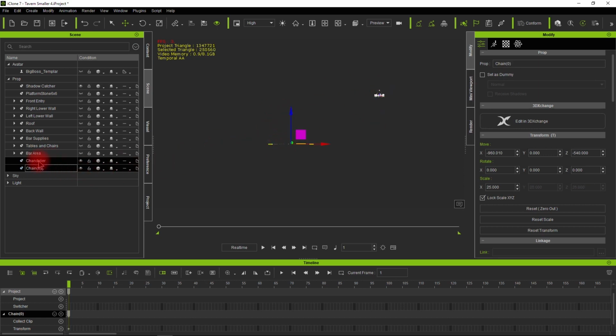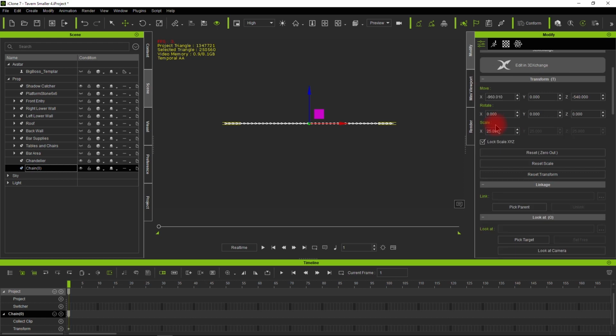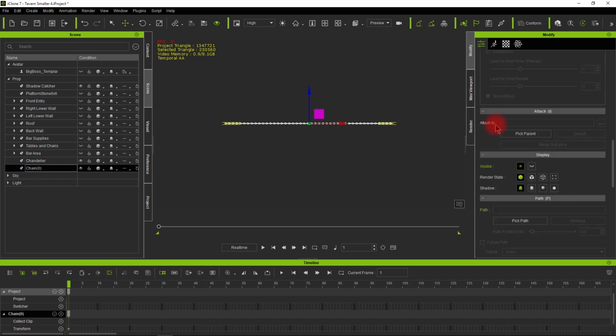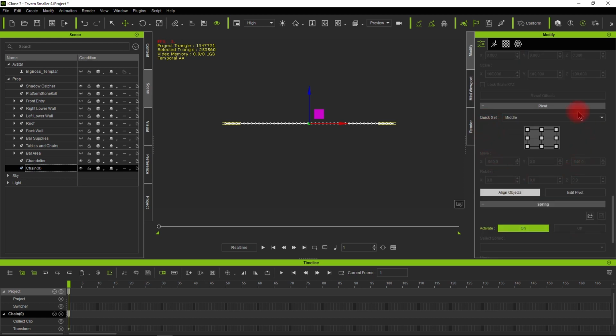So we'll go back to the chandelier, and let's start with the chain. Just select the chain, hit F, and it'll pull the chain up. If we go over to the modify panel and scroll all the way down, you'll see a set for pivot. I don't like the quick set, but you'll see this little table here where you can select right, left, top, bottom, center, so we can move the pivot around. In this case, I want to go to the right and the center, and just by clicking on it, you can see it moves the pivot point.